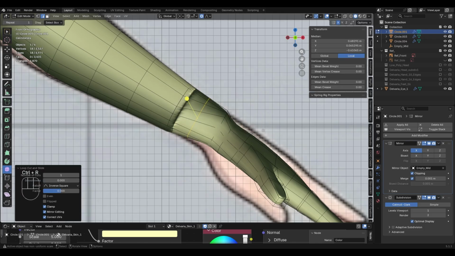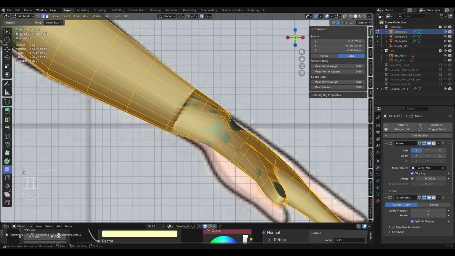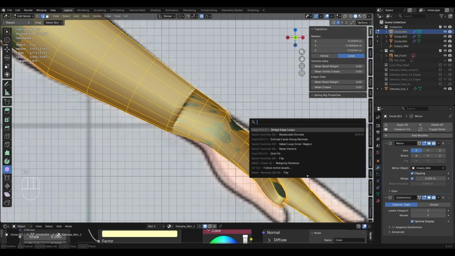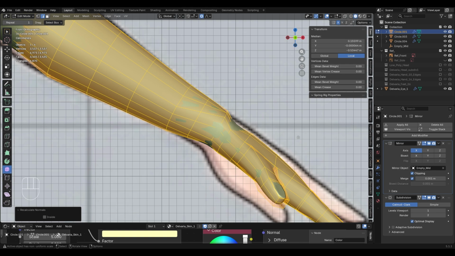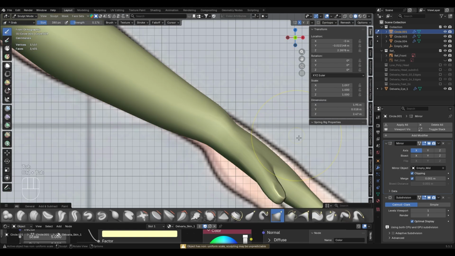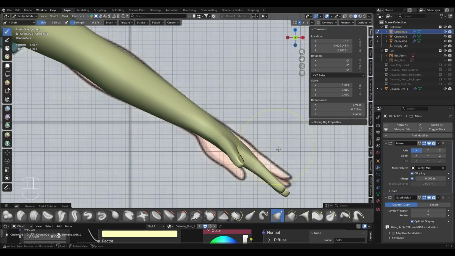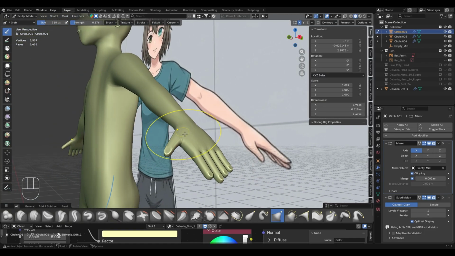Click here, dissolve. And here we can add a loop. To fix this, A, to select everything, recalculate everything outside. Then Shift Tab and smooth. Okay, we'll take care of the depth very soon. At the moment it's a bit too small, but we'll fix it.